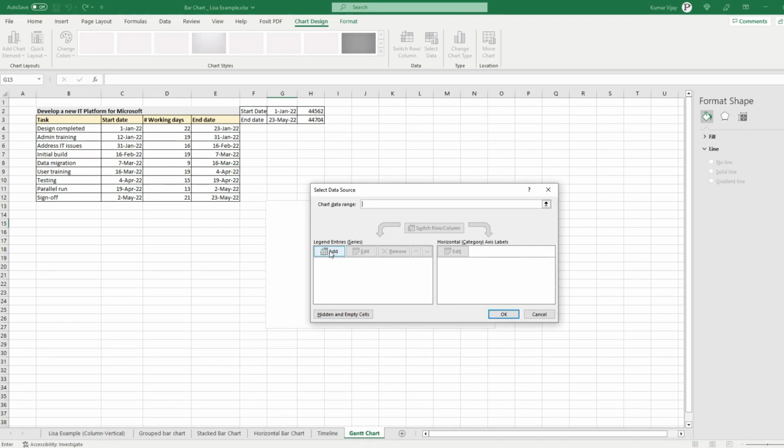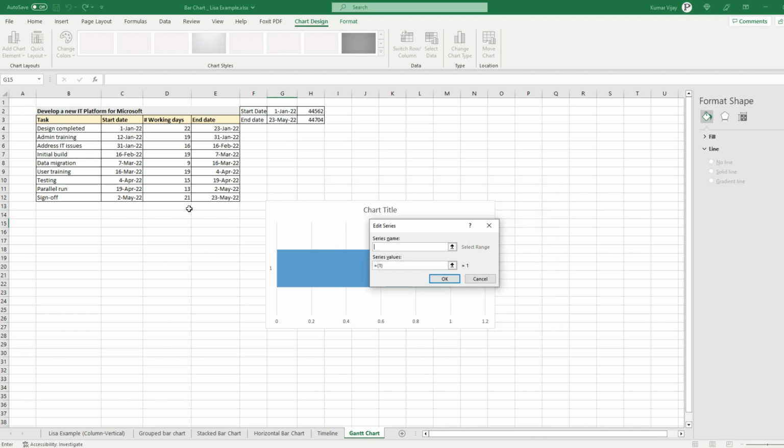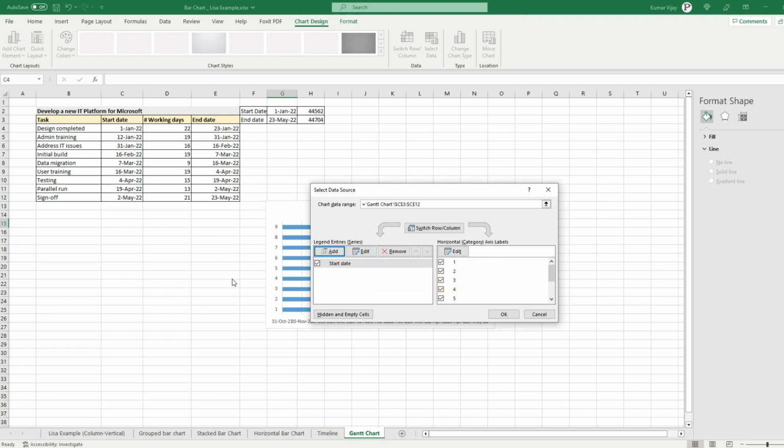So the first thing you need to do is add some series. The first series is basically your start date, from where each activity starts. So we'll select this, and the series values will be simply this. Okay, so now you have the series, which represents the start date.